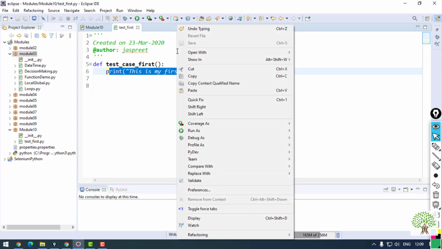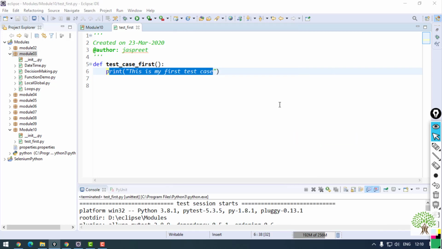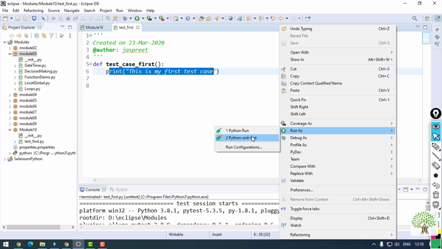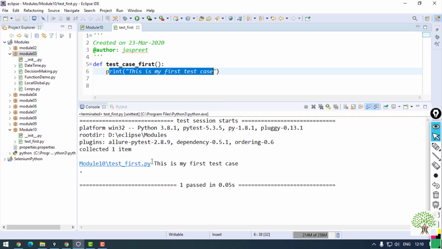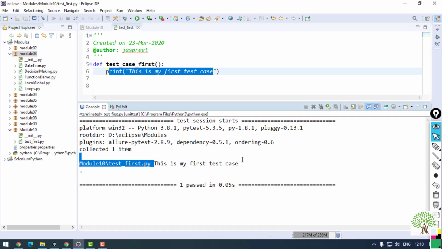So now when I want to run it, I'll simply right click, go to run as, and in the run as I will go to Python unit test. I run this by Python unit test, and you can see over here in my console that my print statement is very well visible: this is my first test case, and the output says 1 passed in this much seconds. This is as simple as making a test case and running it from the IDE.